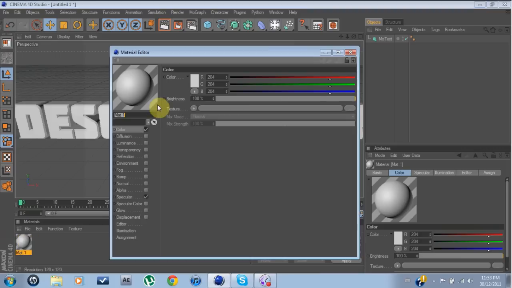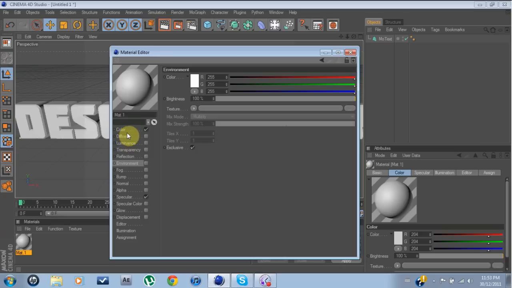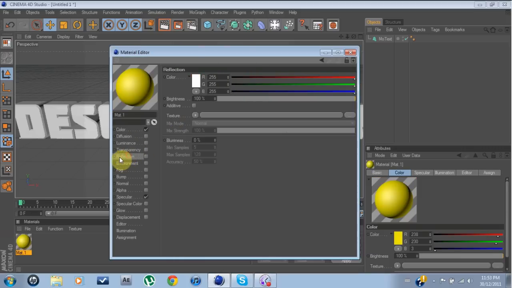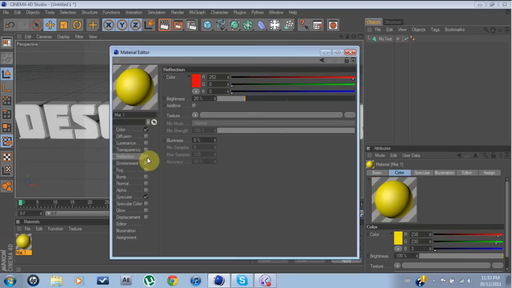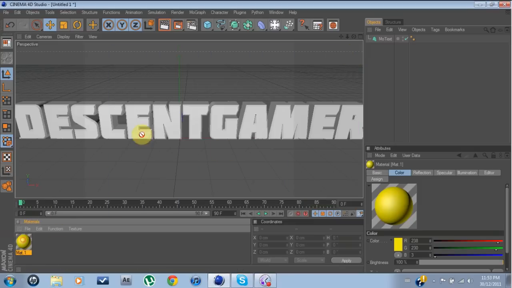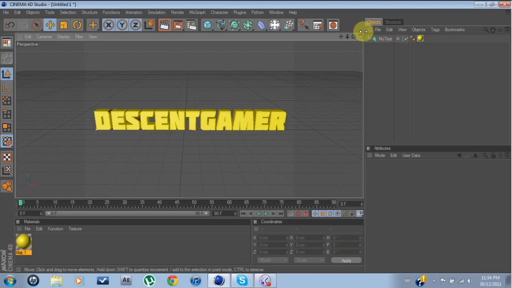So now I'm just going to double click on this, and I'm going to go to color. Make sure you're on color, because if you go to something else and you press color, the color's not going to come up, obviously. I'm just going to pick the color that I want. I'm just going to do kind of a yellowy gold. And then I'm going to go to reflection, and I'm going to put this percentage to about 20, and I want a reflection of red. And then check off reflection. So there it is. So now we just drag and drop into that, as you can see.